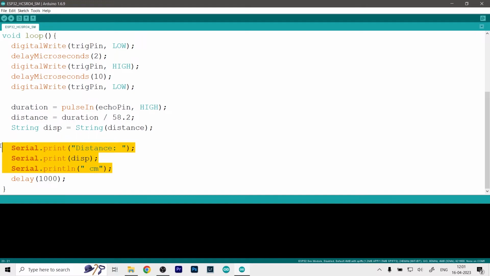Then in the Serial.print option, as you can see, first we'll print the word distance itself, and then we'll print the actual distance, and then we'll write the unit of it. So it will be in centimeters. Obviously, if you want to get it in meters or whatever, just change the formula over here. So let's say if you want to change it to meters, then you can just divide the whole equation by 100, then you will get the distance in meters.